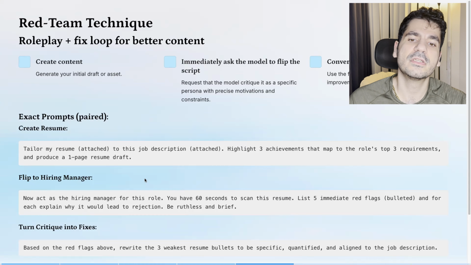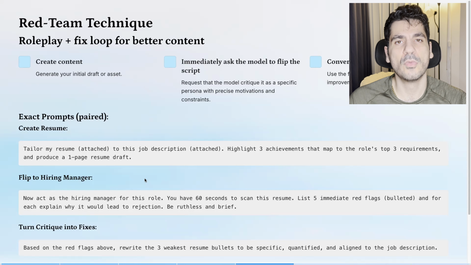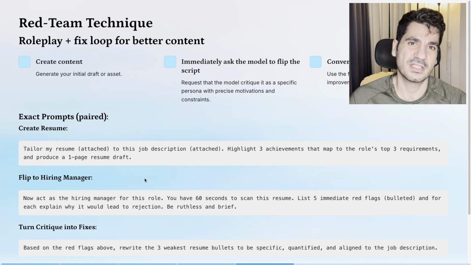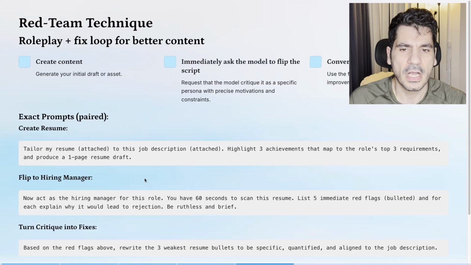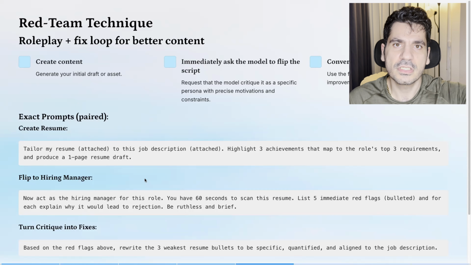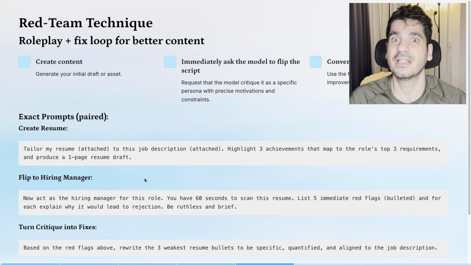That means that you request the model to now act as a critic. But you need to be more specific. What does it mean to be a critic? So you also want to specify the persona, so it has a precise motivation and constraints. Then you ask it to criticize itself, and this is the whole concept of LLM as a judge.